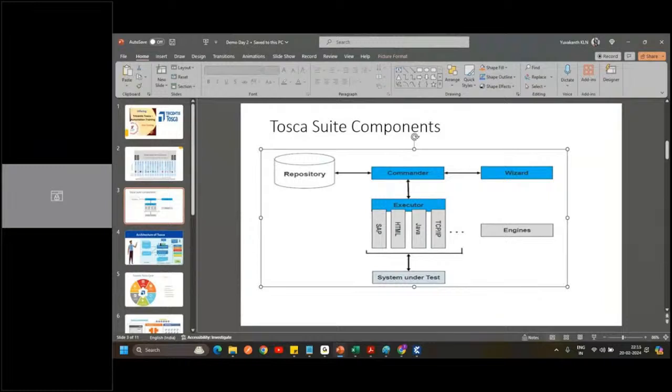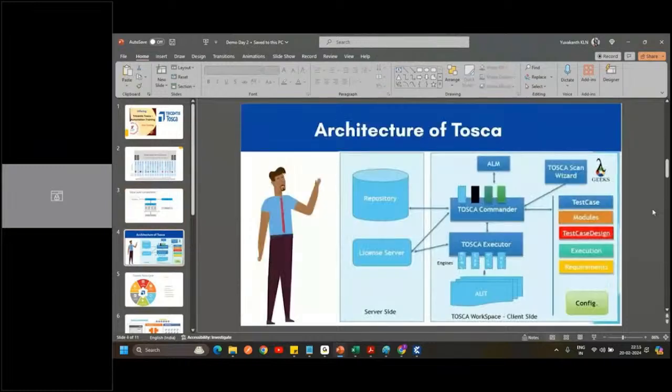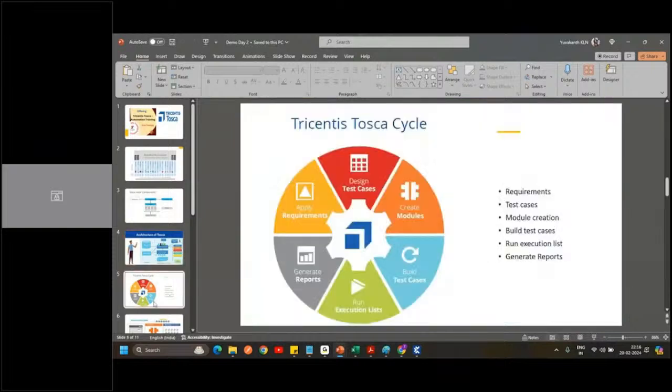This is pretty much a simple architecture, which I have already explained to you. We have the test case section, module section, test case design, execution, requirements, everything. This is the Tricentis Tosca circle. As I've already told you, starting from requirements through to generating reports, everything can be done in one go in Tosca.